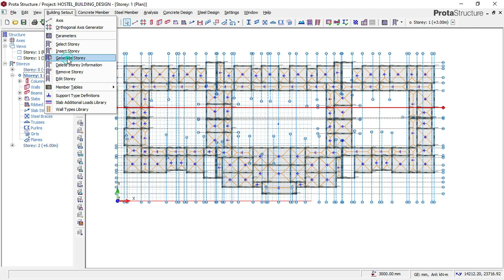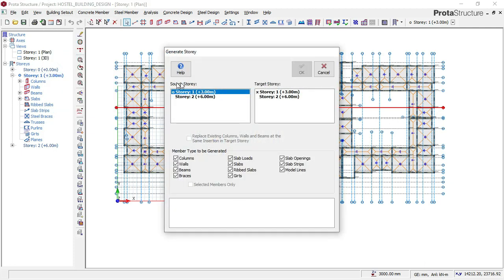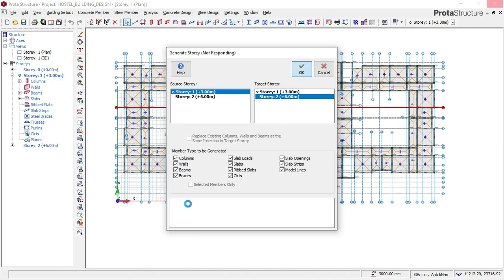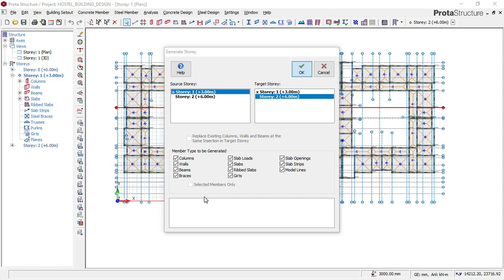So I'll click on this place, and story one is our source story, and story two is our target story. So we want to copy the slab and beams and columns from story one onto story two. I'll click on story one and click on story two here, and then click OK. Once it has been OK'd, you wait for it to show completed. Once it shows completed, that means that it has copied all we have on story one onto story two successfully.